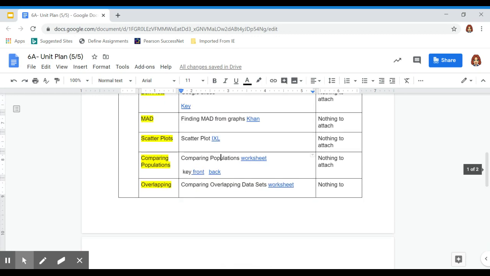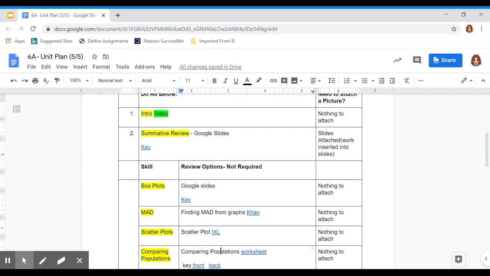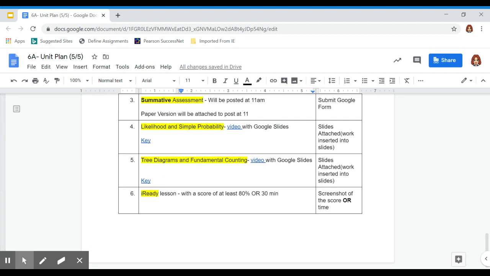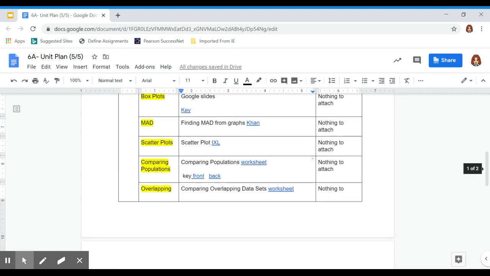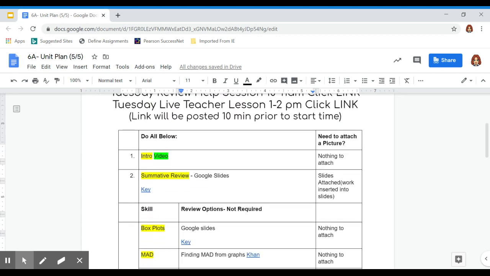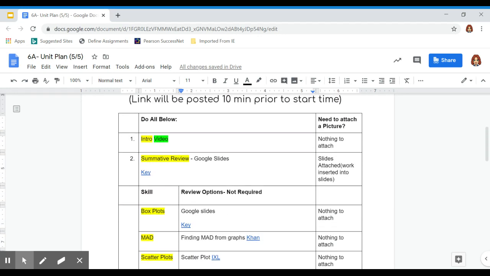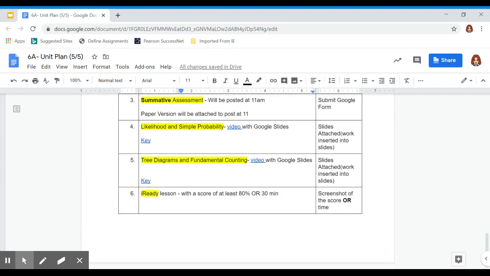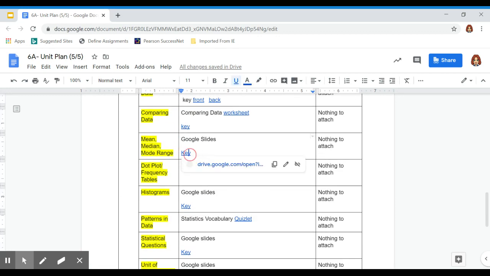So just so you know, this is the plan for the week. The summative review, the summative, and then these 2 probability lessons for this week. And again, the review options are here, but not required. I will attach all those slides. The Google Slides that say required at the beginning, there should be 3: the summative review, the likelihood, and the tree diagrams. Those are all the ones that are required. The other ones attached to the lesson are not required, but you are welcome to do them. They're great practice. And all those keys are linked in here as well.